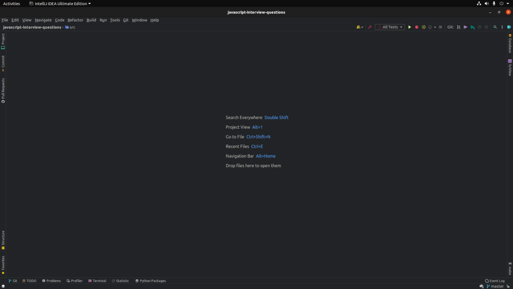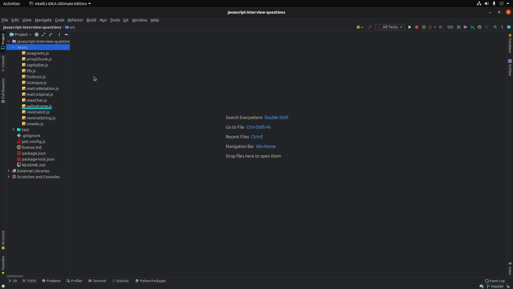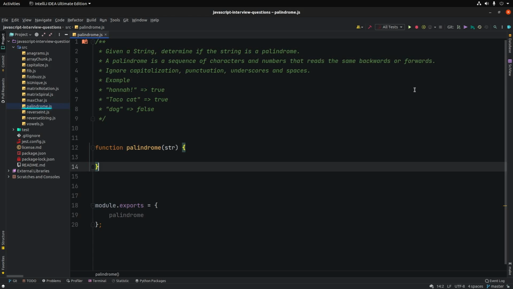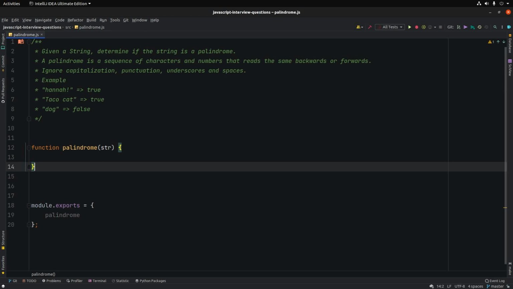So I've already got the project open in IntelliJ. So I'll open up the project browser and then open the palindrome.js file. For this challenge, you need to write a function to determine if a string is a palindrome. A palindrome is a sequence of characters and numbers that reads the same forwards or backwards. Make sure to ignore capitalization, punctuation, and spaces. Here are some examples demonstrating the expected output for the provided input.